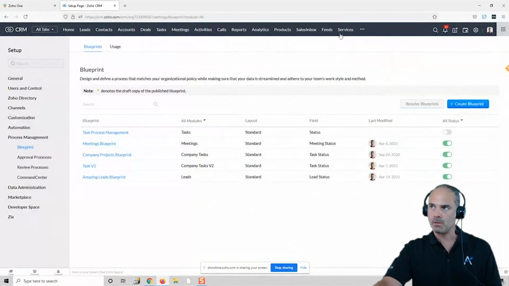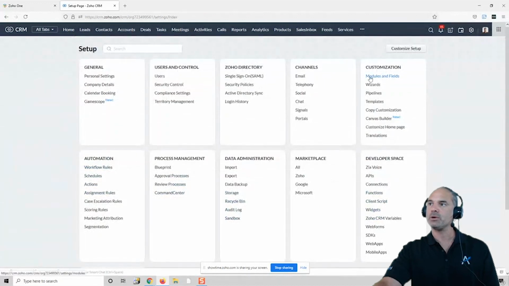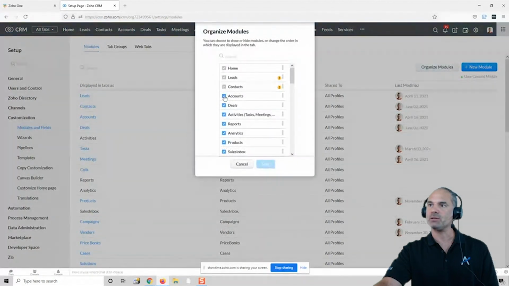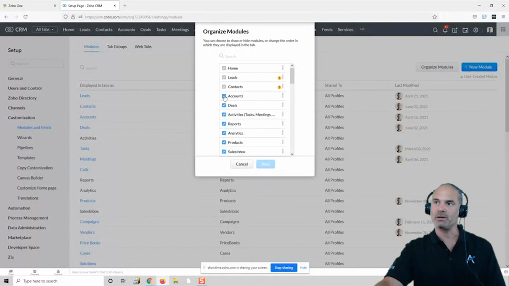Individuals. Yes. Yeah, you can go to the settings. Okay. Then you can go to modules and fields. And that's where you customize it. Yep. And in the organized modules, you can just uncheck the accounts. Okay. And that's it. And then it's gone in the right way.